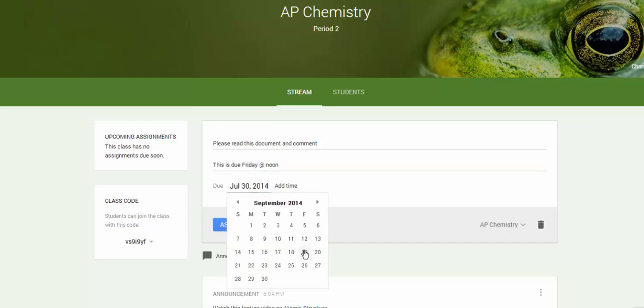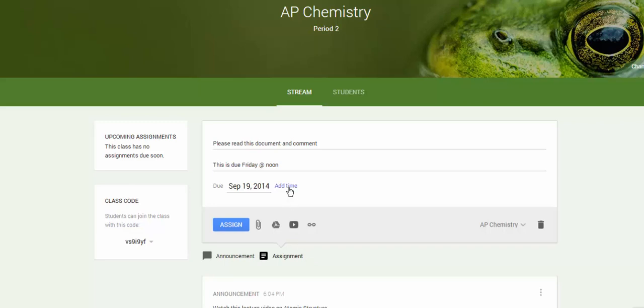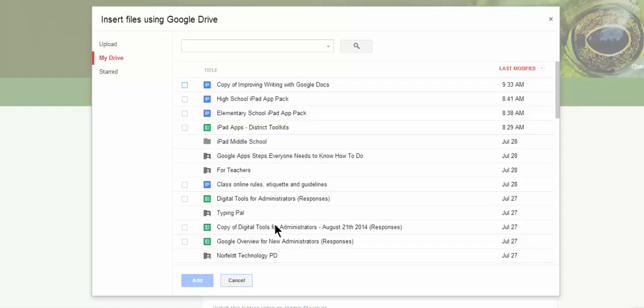I'm going to make it the first or third Friday in September. And the time is going to be 11:59. And then I'm going to go to my Google Drive, and I'm going to grab the document that I want them to use. So let's see if I can find it. This is a class rules document.